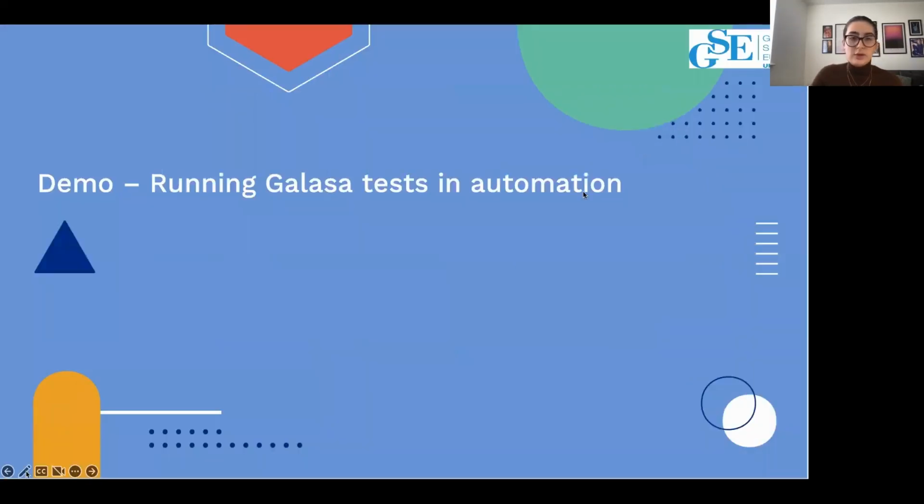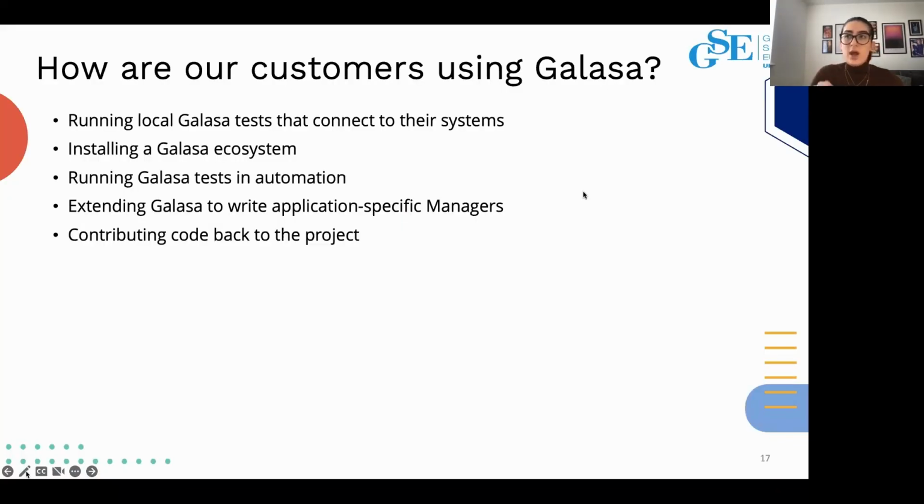Now, just want to keep going in the interest of time. So I just demonstrated two different ways and two different levels of running a Galasa test, locally and in the ecosystem. So how are our customers currently using Galasa? We've got customers at different points in their adoption journeys, a mix of internal IBM customers and external customers. What are they doing currently with Galasa?